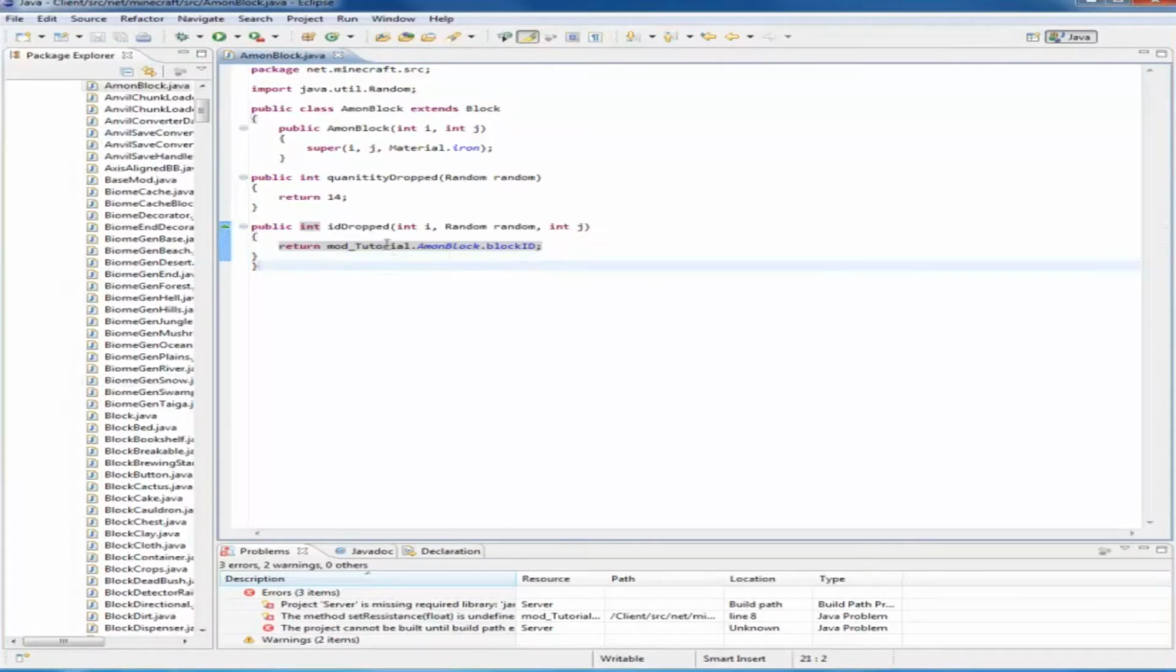Basically right here what we did is we're saying that the block that's dropped when we break it is itself. You can set this to whatever you want. You can make it so it returns dirt or whatever. But I'm going to make it drop itself.